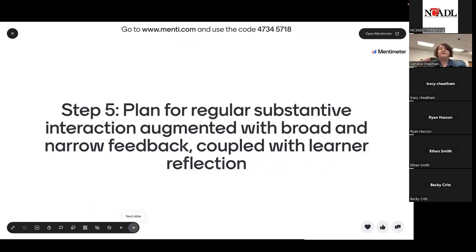Step 5, you want to plan for regular substantive interaction, RSI, which we've all heard of, augmented with what I call broad and narrow feedback and learner reflection. RSI, as we know, is part of the Code of Federal Regulations now, CFR, and it's a requirement when you're teaching and engaging with students online. So make sure your ungrading model takes into account RSI, and that the feedback you're giving is customized to the student.